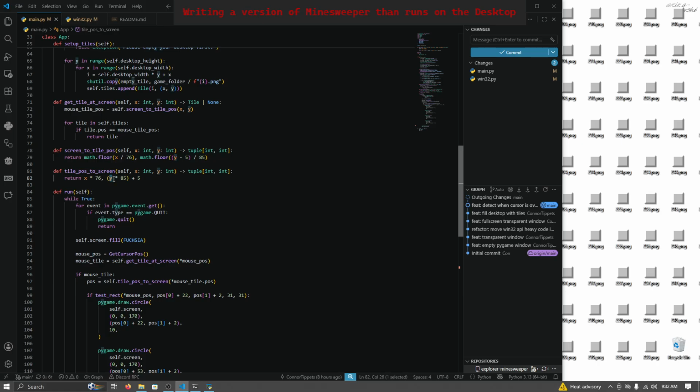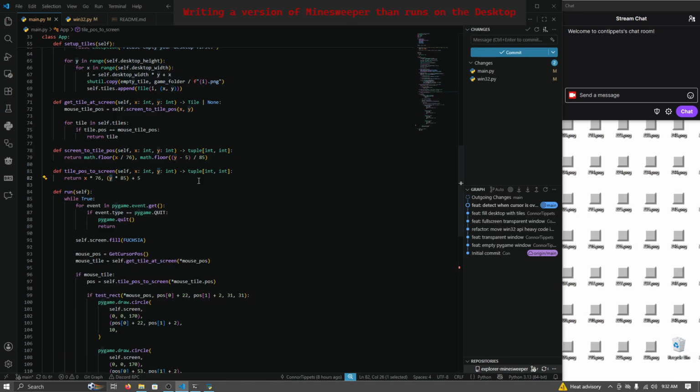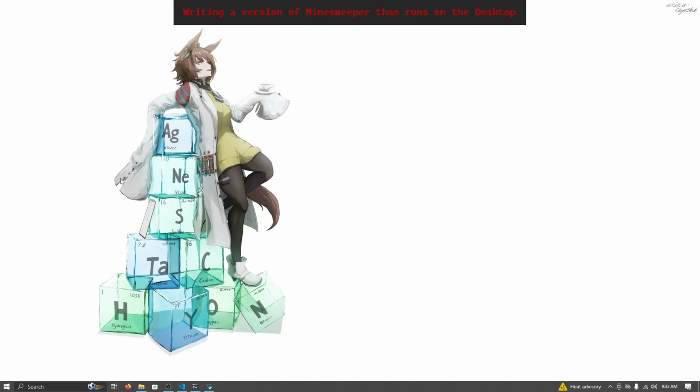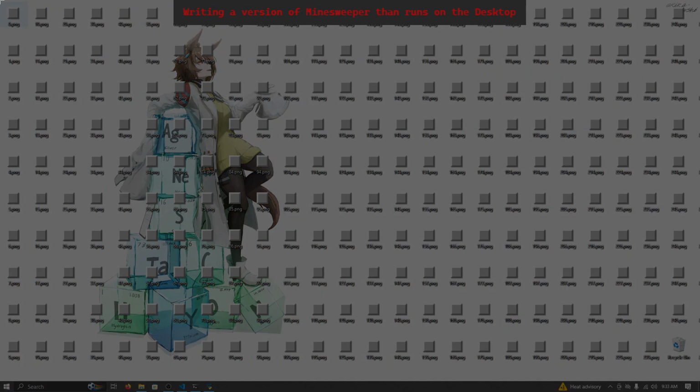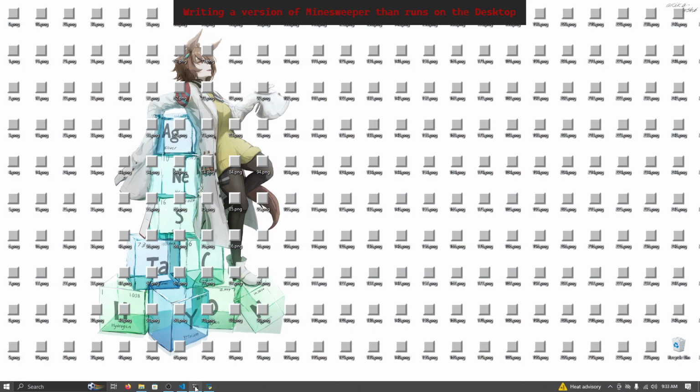So this y is tile y times the distance from the top of one icon to the top of the next icon vertically. That's 85 pixels, at least for me. So times that, and then plus 5 offset. Let me see. So let's just select one, take a screenshot. I don't know what that looks like for you.